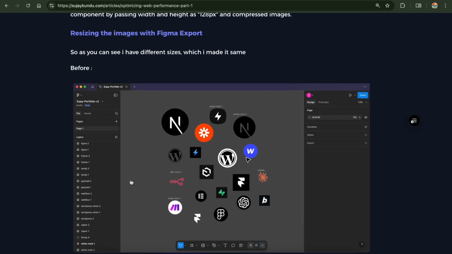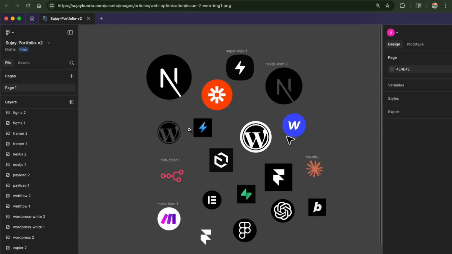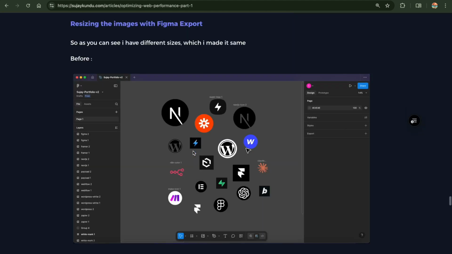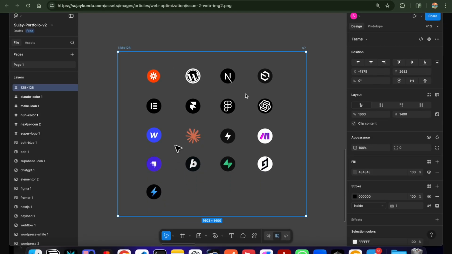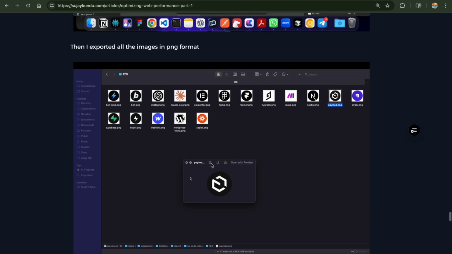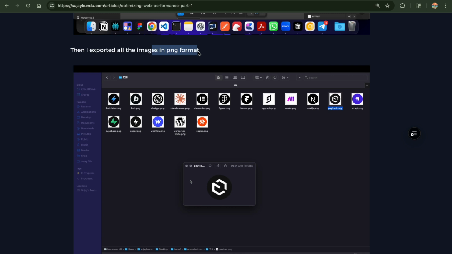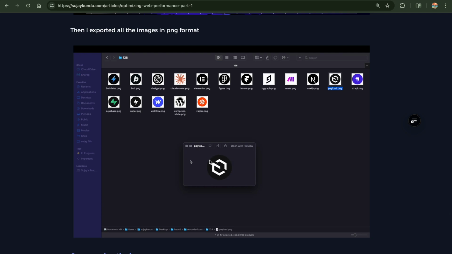The next thing that I did is I also resized the images using Figma. Let's say this is the Figma where I dragged all the icons, and then I opened all the icons individually and resized them to a width of 128 by 128 pixels. By that I know that every image is of the same size, and then I exported all of them in PNG format. You can see I have this 128 folder where all the images are in PNG format.